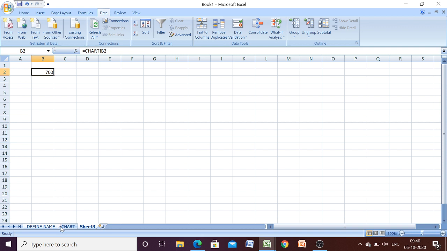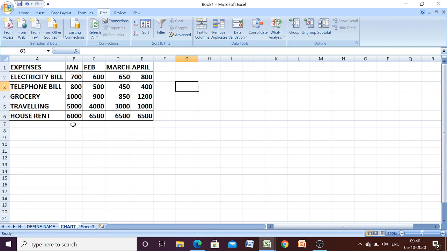First let us see which value we want. Suppose we want this value, this 4000, the travelling expense for February. Okay, so name of the sheet is chart. Okay, it is done. But what is the address of this cell? Address of this cell is C5. You can see name of the column is C and here the row address is 5. So C5. So what we will write here?